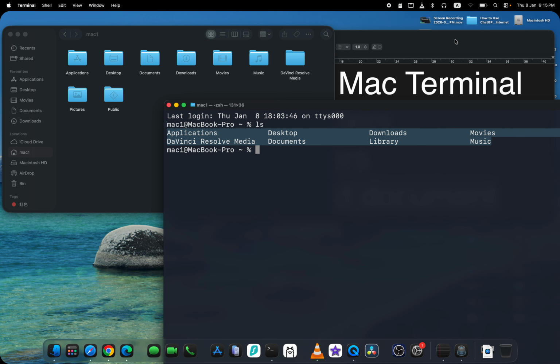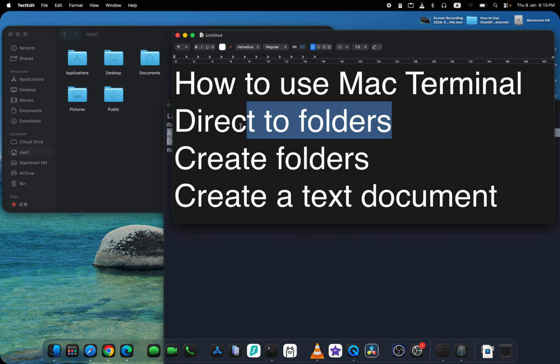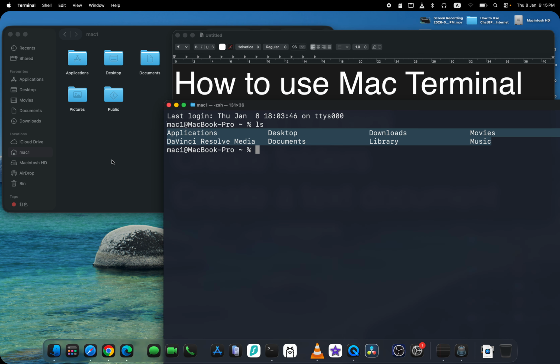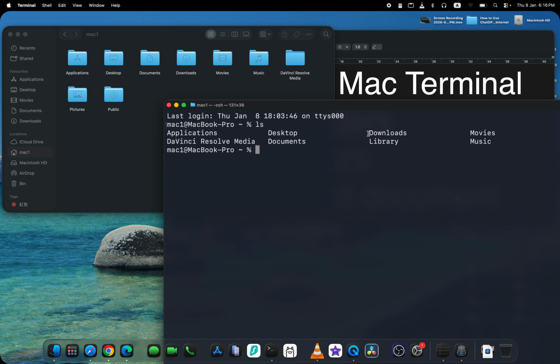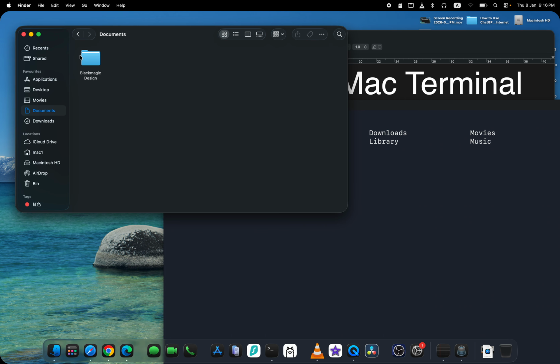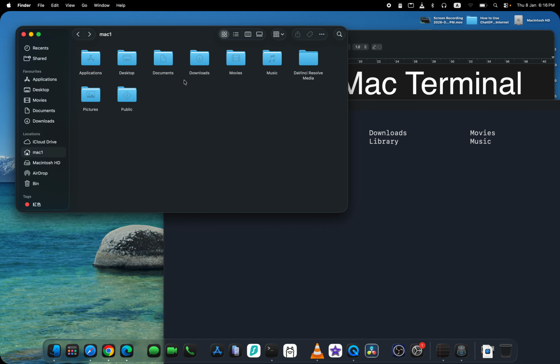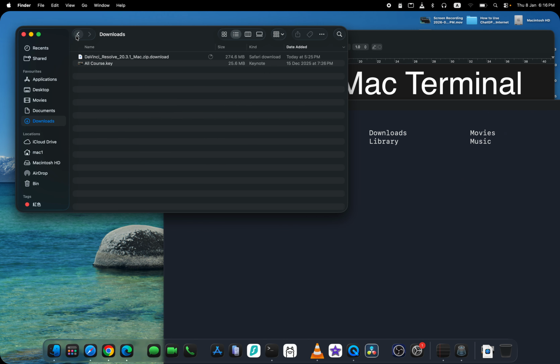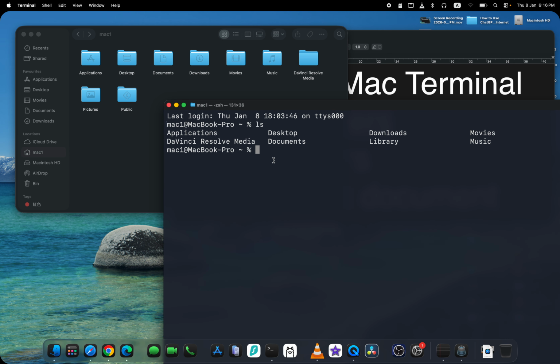So first, we're going to learn how to navigate to folders. Let's say in command line, I want to go to the Documents folder. How do we do it? In your GUI, it's very simple. You just click on Documents, and you go inside the Documents folder. Here, what do you do? You use cd. Okay, cd Documents. So now you can see you're in the Documents folder.